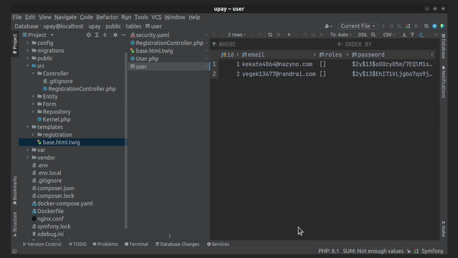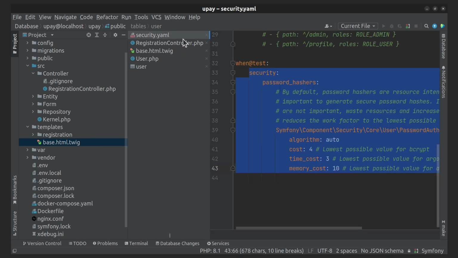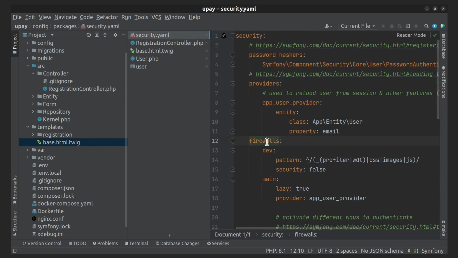The next setting in the security bundle is firewalls. It is needed to determine which parts of the application are secured and how users will be able to authenticate, because they can do it not only using the login form, but also they can use JSON login, HTTP basic, login link, X.509 client certificates, the remote user authenticator, or even it can be custom authenticators.